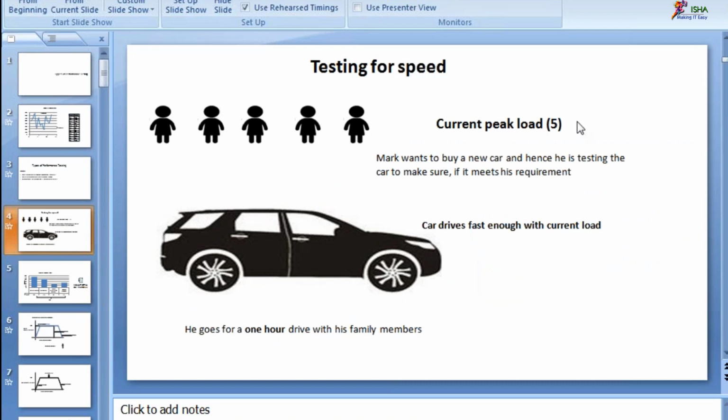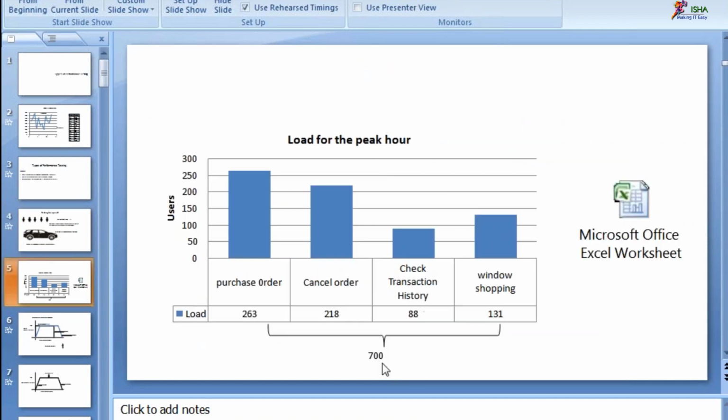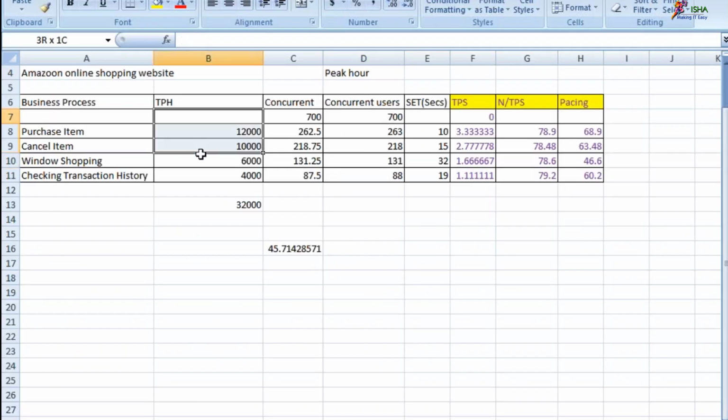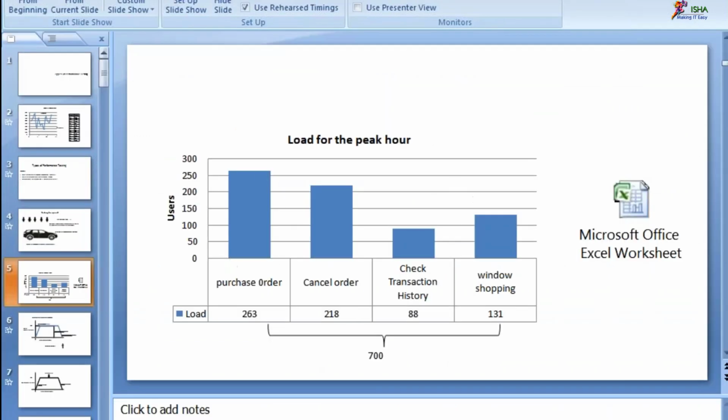In my car example, what was the peak load? 5. All the 5 people are sitting in the car going for a 1 hour drive to check the speeds. In my application now, what is the peak load? 700. Why are we calling this peak load? Because the statistics pulled are for the peak hour. Based on the transactions per hour from the peak hour, I have arrived at these concurrent users. So this also relates to the peak hour, the peak load, or the maximum. So now you do the test with this 700.